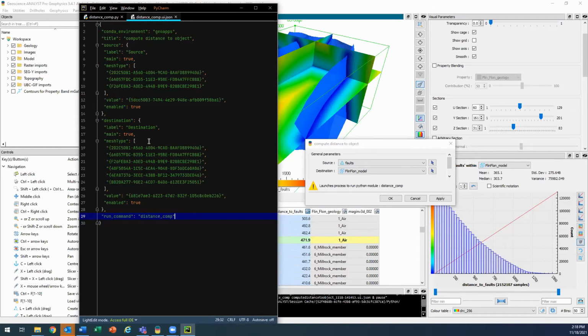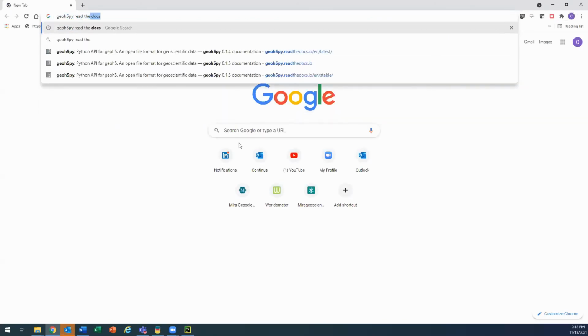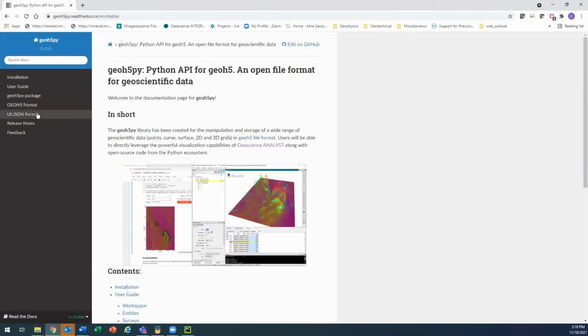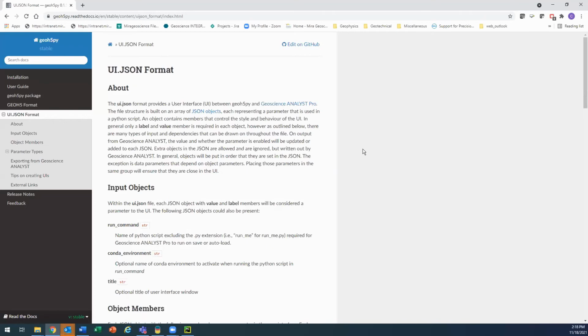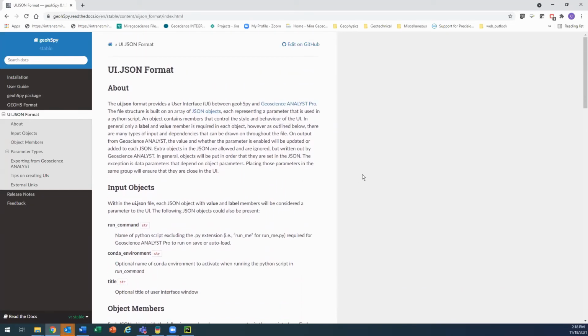Now, this looks a little bit intimidating, but it shouldn't be all that bad. And if you are interested in creating your own UI.json, then we can go to Geoscience ANALYST's read the docs. And in there, you should see a section for UI.json. Here there's a description of all the different parameters and all the different things you need to set up. So this could be a useful reference if you would like to set up your own UI.json.